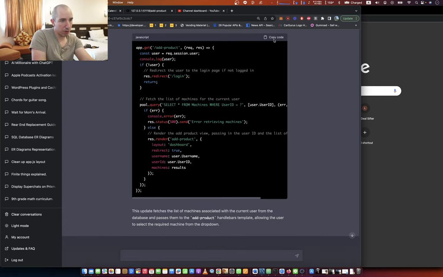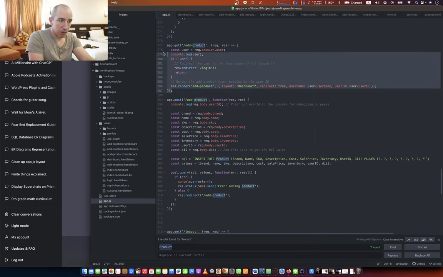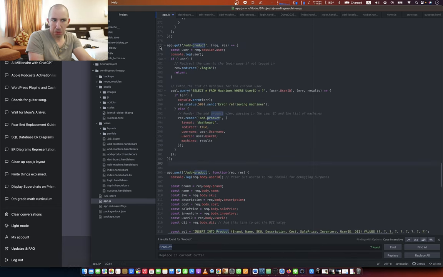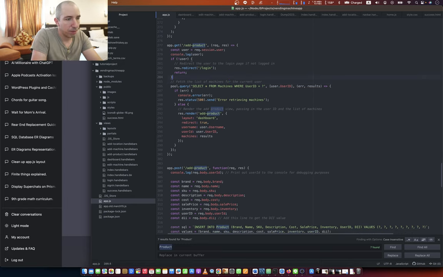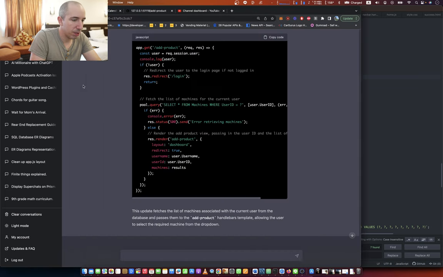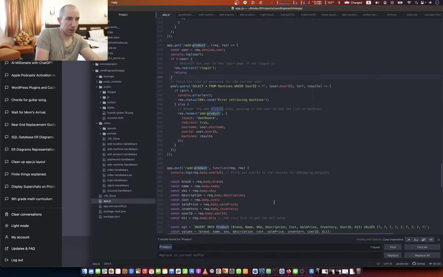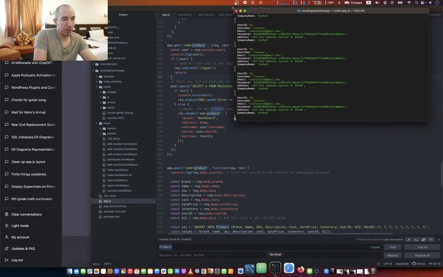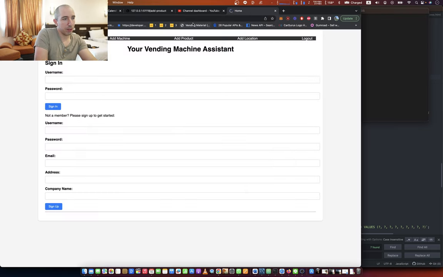Alrighty, our new app.get. We'll go here. So it's quite a bit bigger, because we need to pass into it the information about our machines. That makes sense. We don't need that blank space, do we? I don't like that. Okay. Now what do we do? We restart our server. We make sure everything's saved. No little blue dots in there. Okay, we go back here.